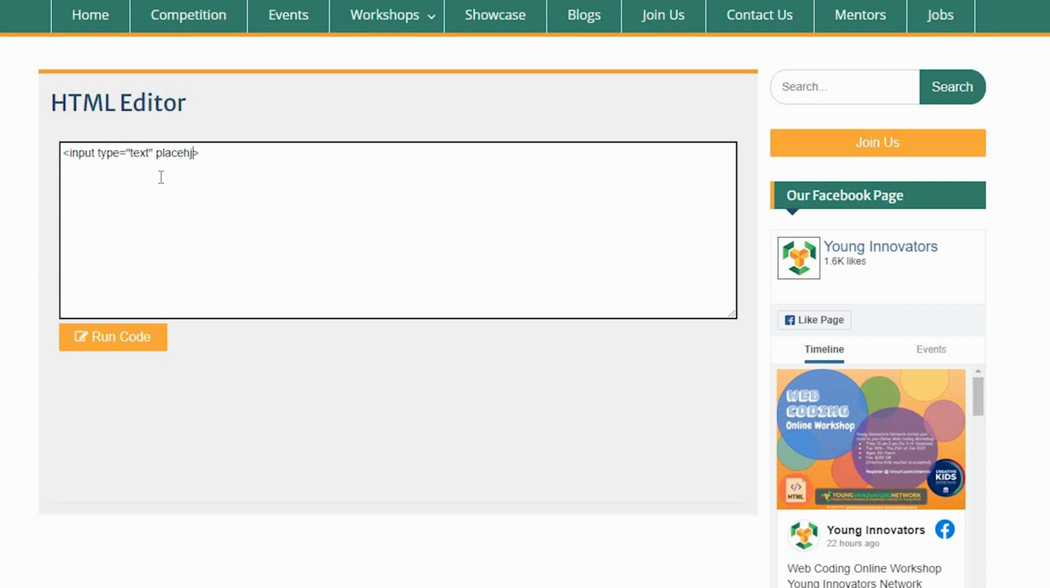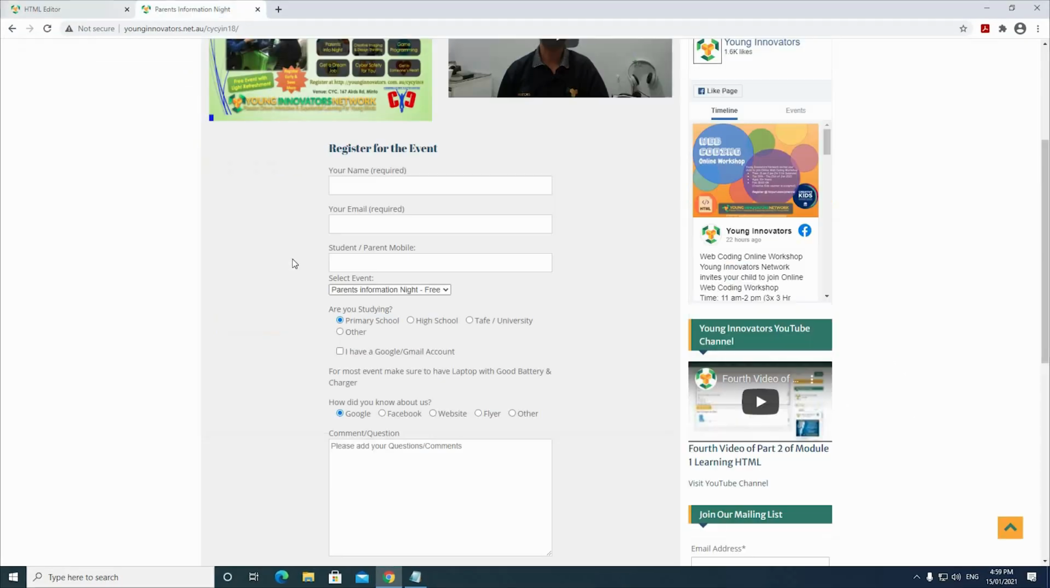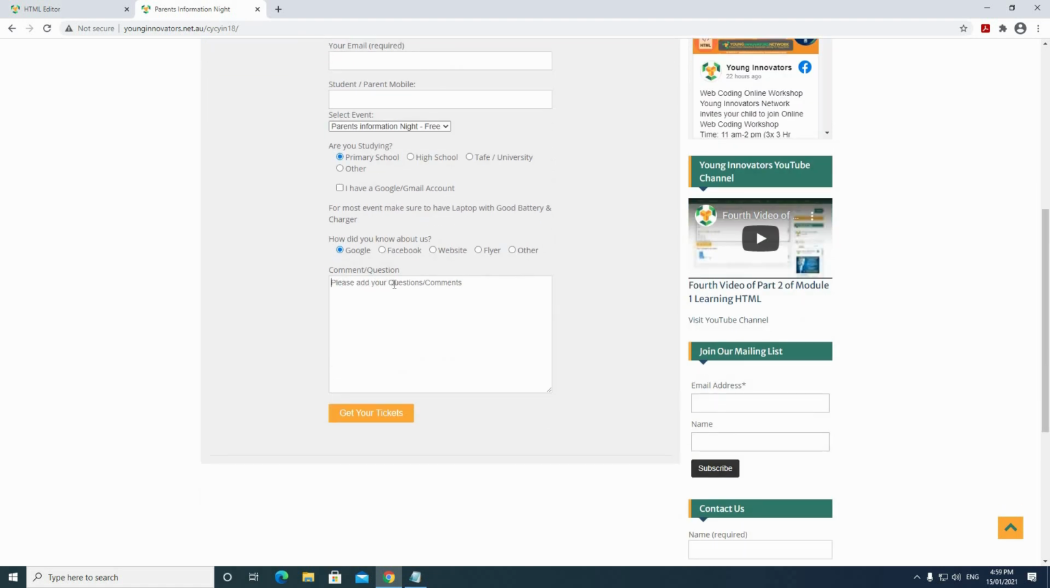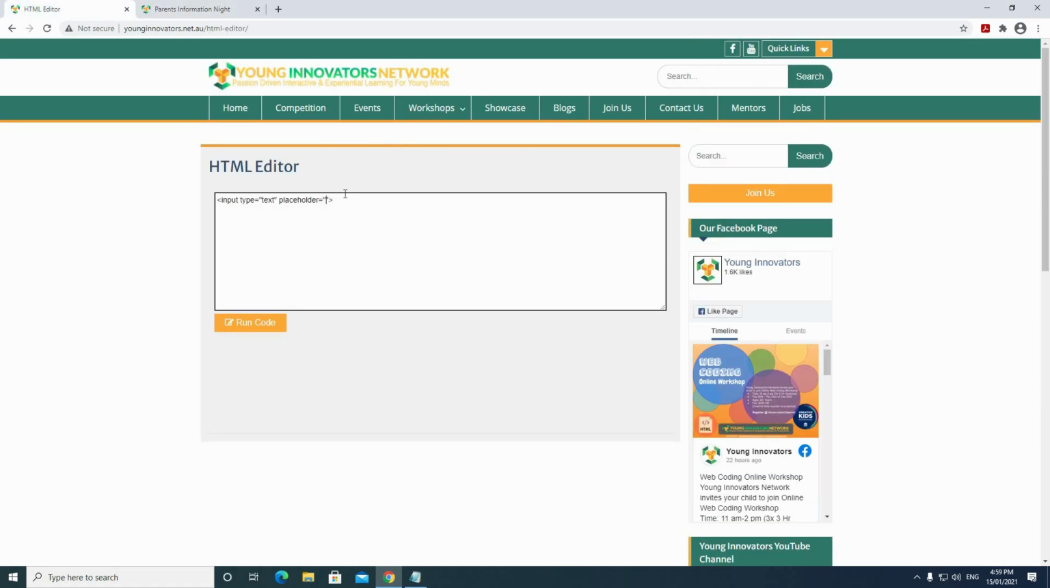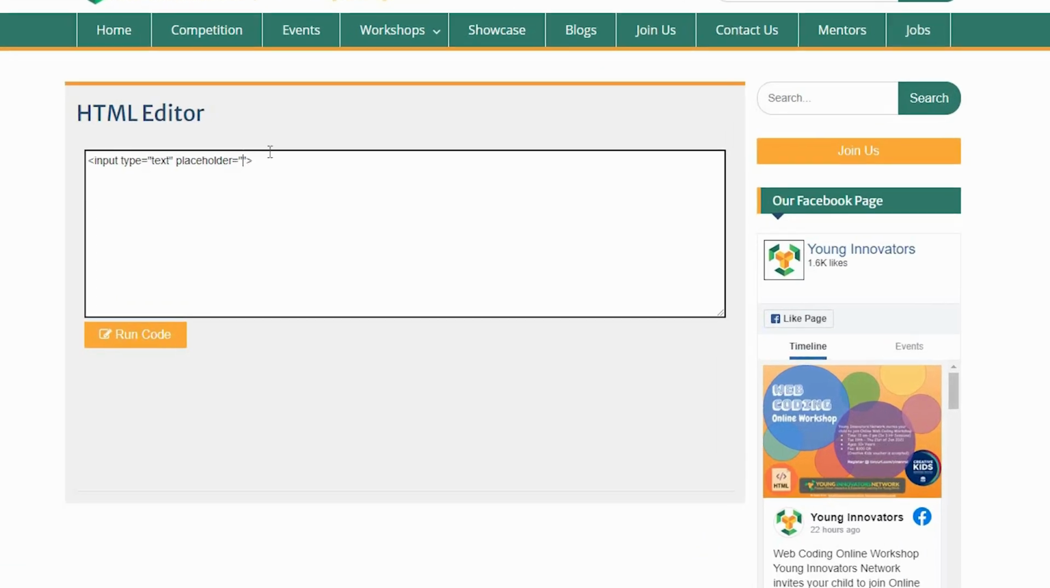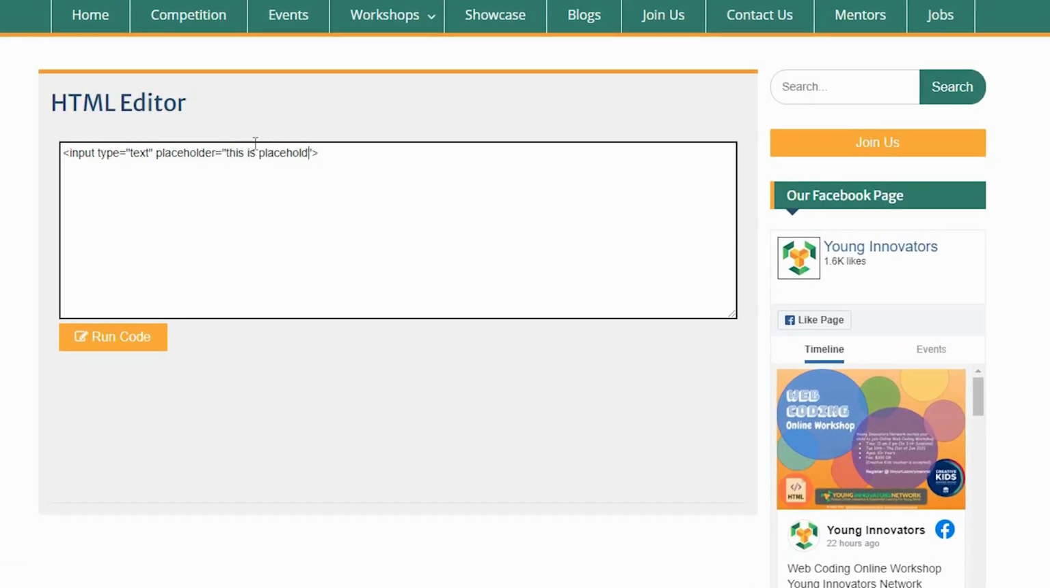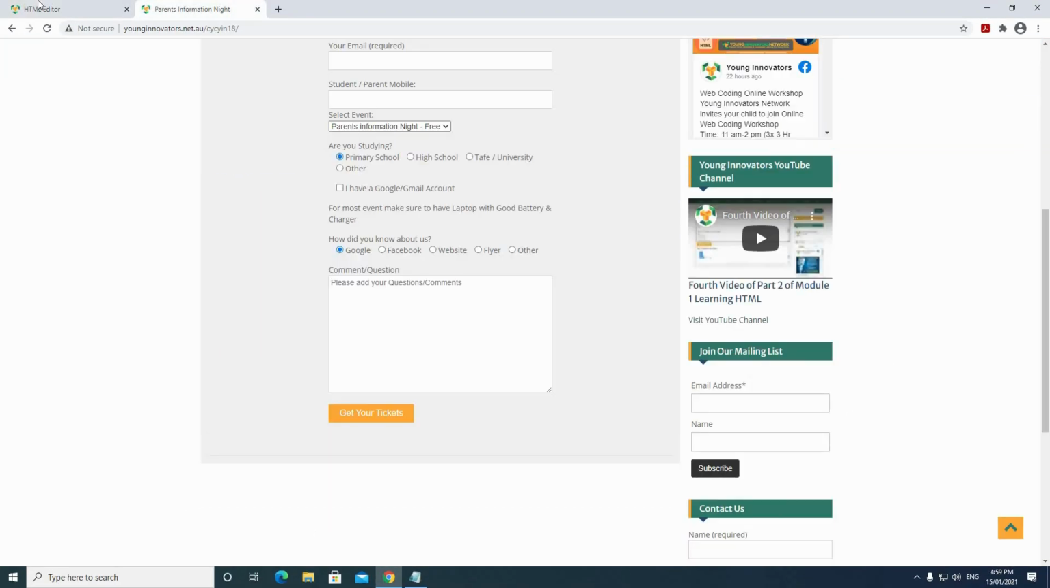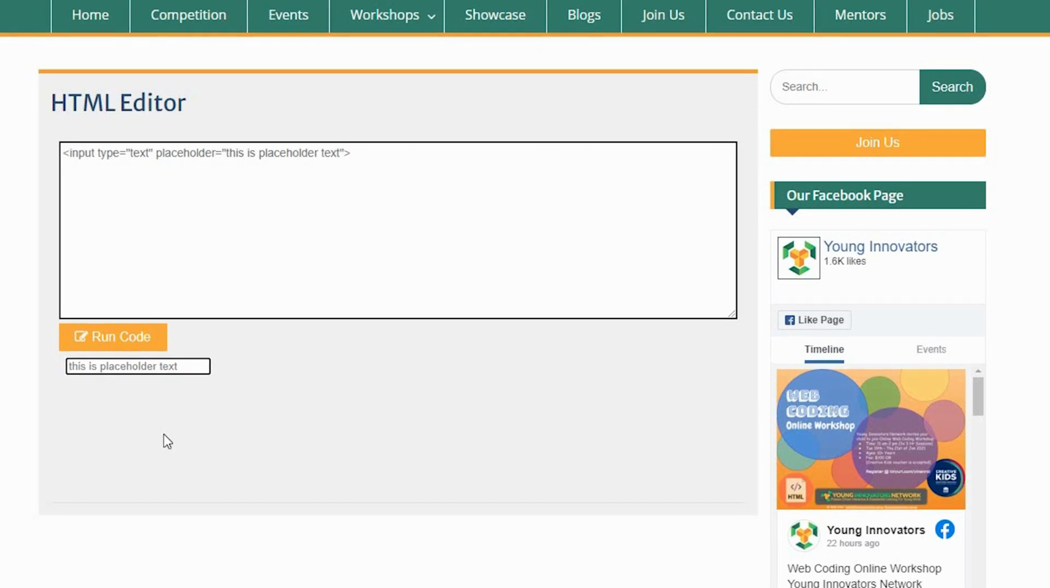And then placeholder. What a placeholder is, basically, if I go here, you see how it says please add your questions / comments? This is our placeholder. So if I go here, placeholder equals. For now, I'll say this is placeholder text. If I run this code, just like over here, we're able to put text in here. This is where all of our text is inputted, right?